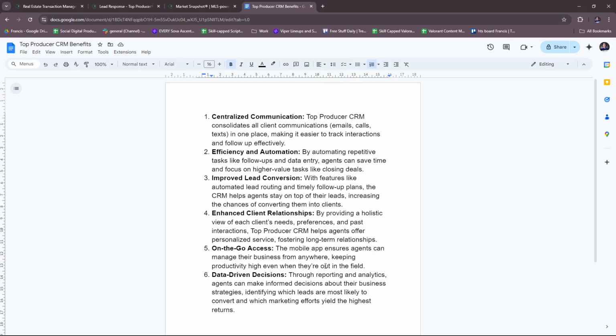You'll also have on-the-go access. So with the use of the mobile app, this will ensure agents can manage their business from anywhere, keeping productivity high even when they're out in the field. And finally, data-driven decisions. Now, through reporting and analytics, agents can make informed decisions about their business strategies, identifying which leads are most likely to convert and which marketing efforts yield the highest returns.